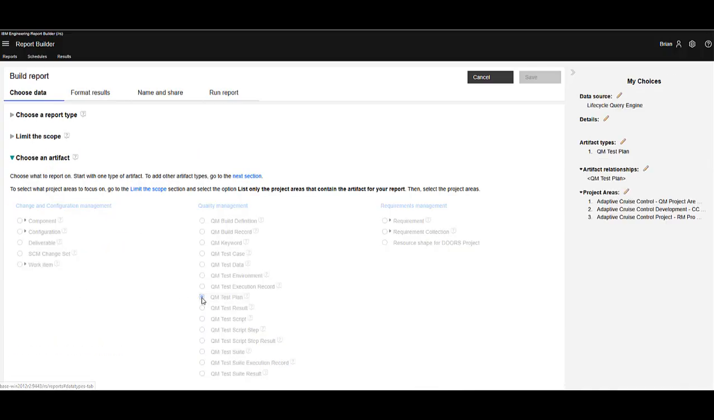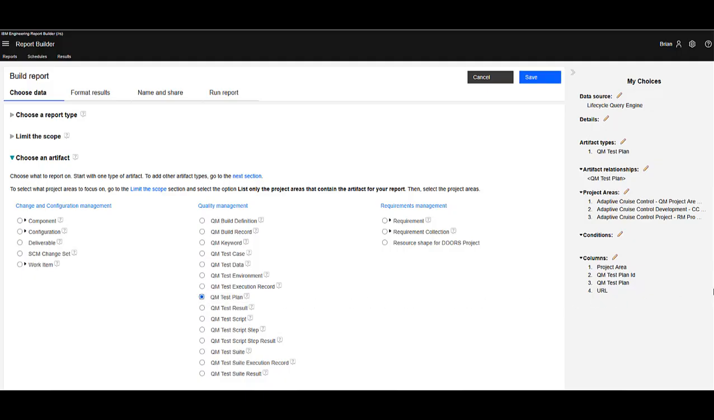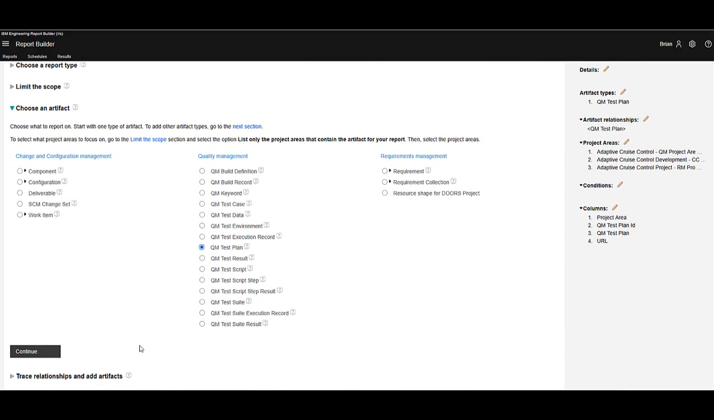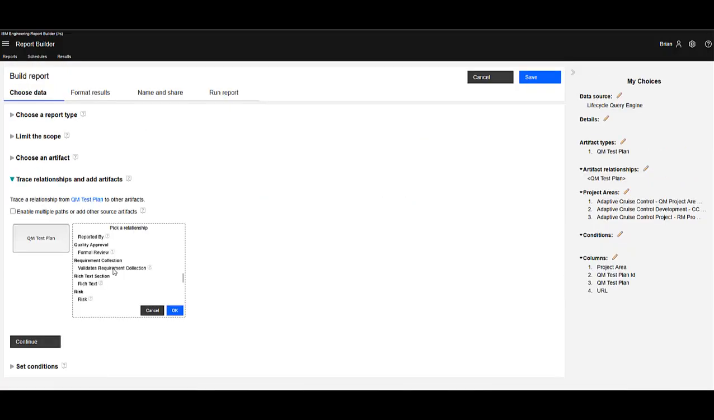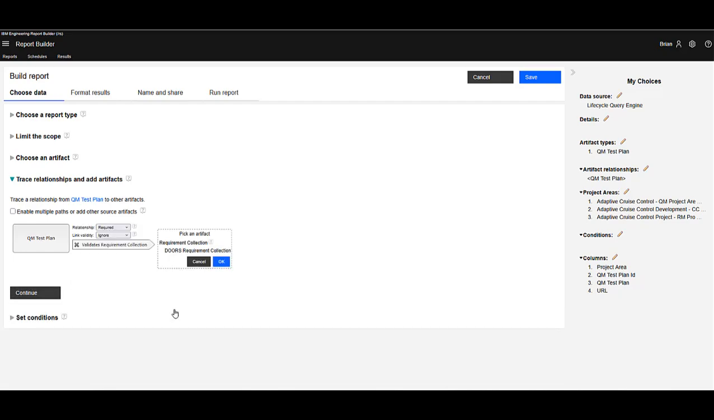Because I'm wanting to report on the requirements test case coverage for a specific test plan, I'm going to choose the QM test plan as the type of artifact to start with. In the trace relationship section is where I will add in my requirements and test case artifacts, which I'm wanting to include in the report.